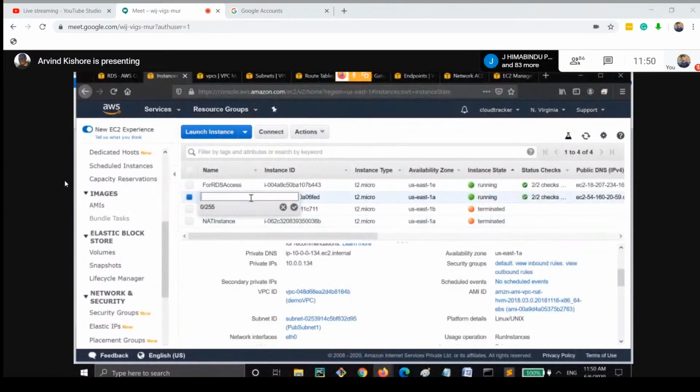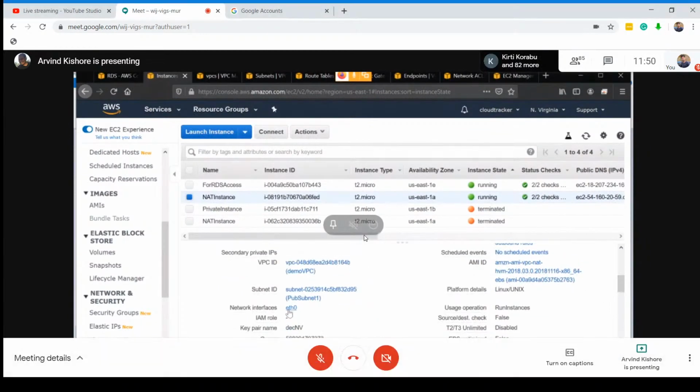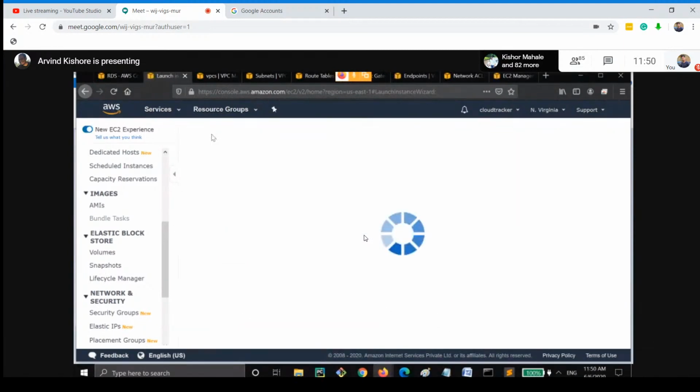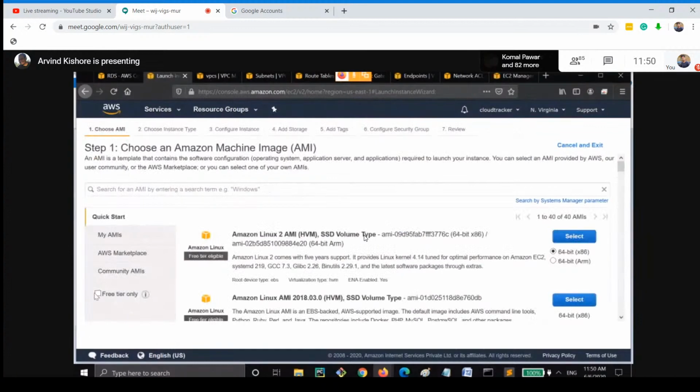So I'll just give it a name so that there is no confusion, and you have to do this. Okay, so this is a NAT instance, and a NAT instance will always be there in your public subnet. You can see here it is created in the public. So let's go and create our public instance.